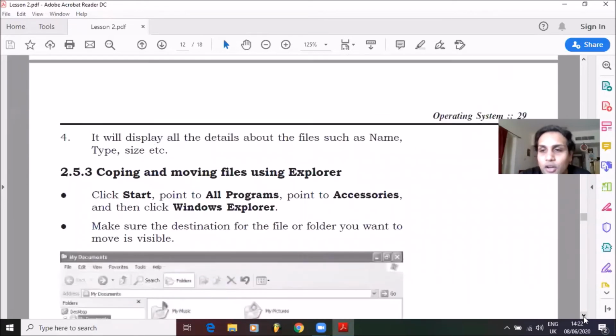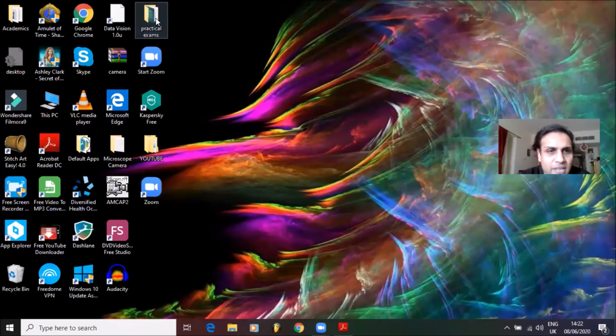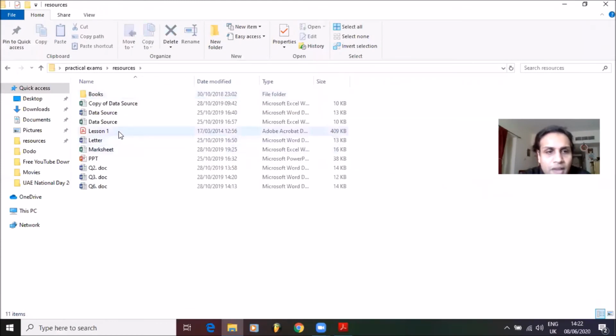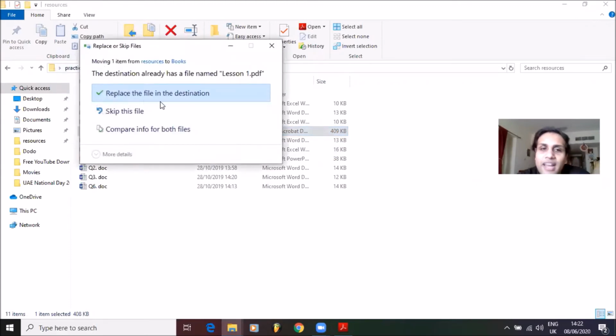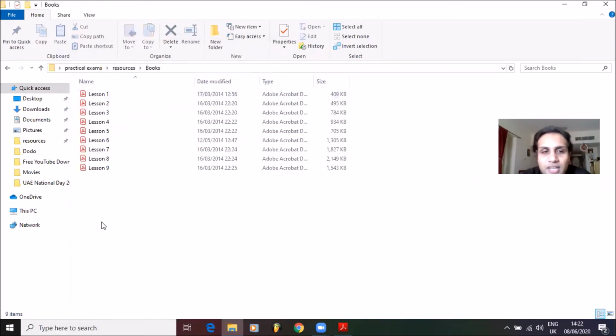Copying and moving files, I already told you: Control C, Control V, or just dragging it straight from one place to another is also a very good method. Let me show you how to drag something here. For example, this is the practical exam and I have this folder, resources, here. If I have lesson 1 and I want to drag it, I just click on it and drag it to this side, so it will go over there. Since I already have a copy of that file, I'll just replace it.